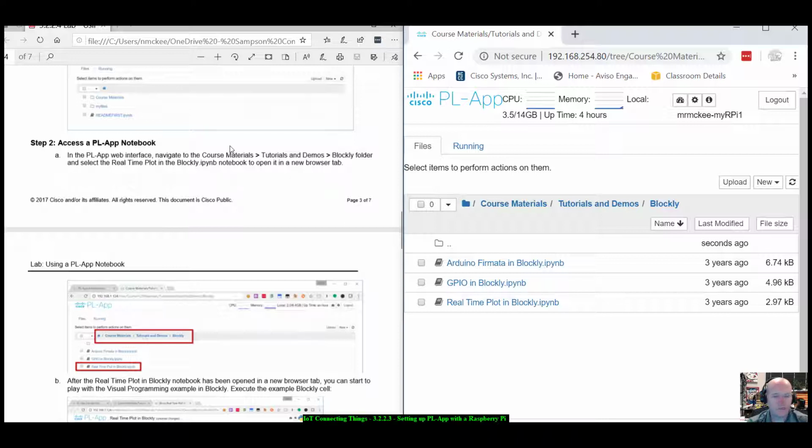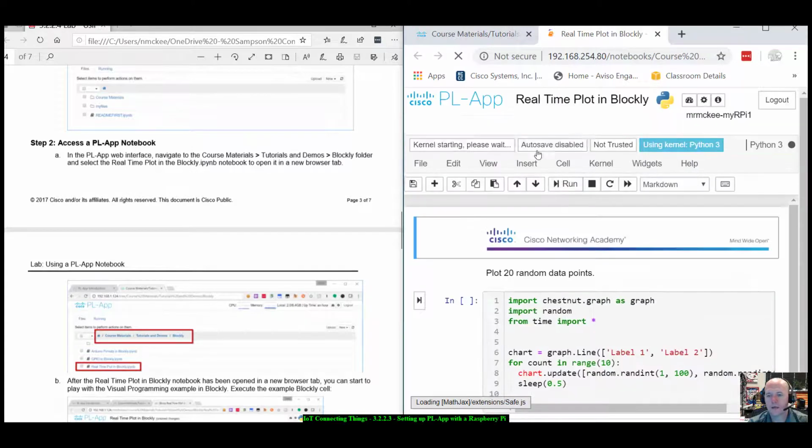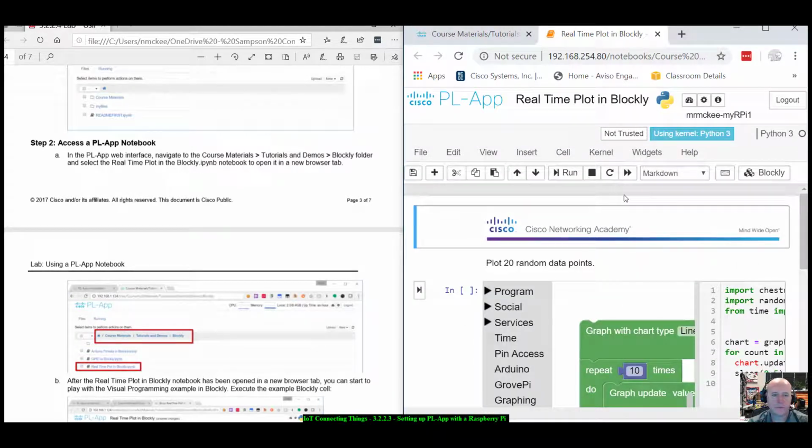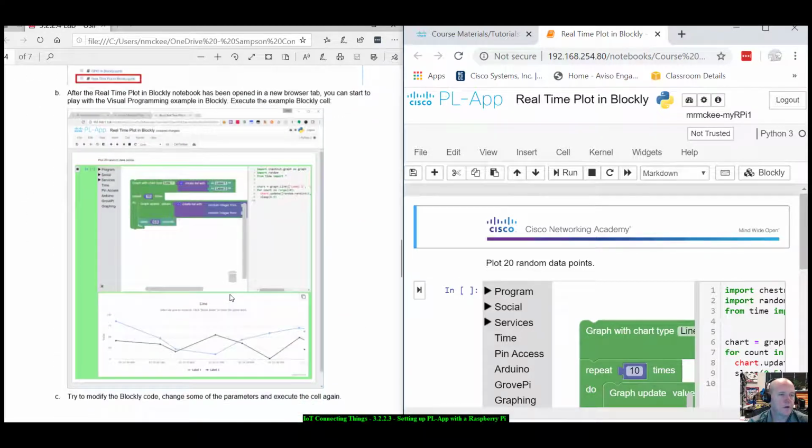And select the real-time plot in the Blockly IPYNB notebook to open it in a new web browser tab. So click that. Notice how this opens up. I'll try to make that a little bit bigger when I get to it. All right. After the real-time plot in Blockly notebook has been opened in a new web browser, you can start to play with the visual programming example in Blockly.